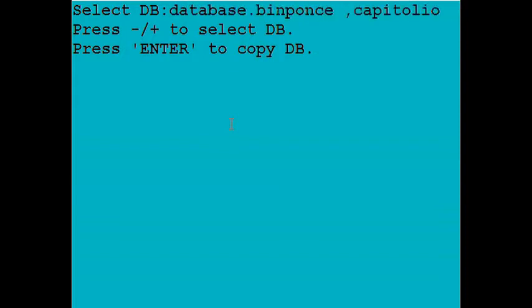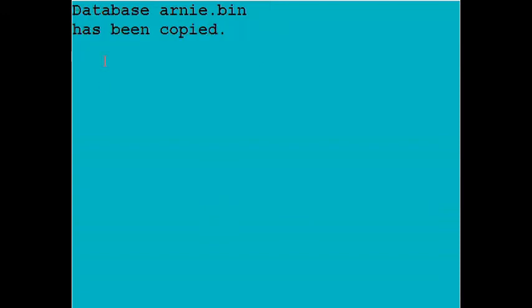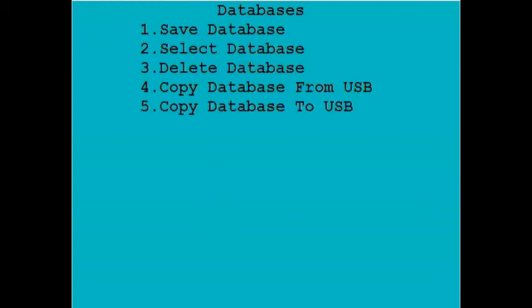So we're going to find our database, and it cycles down through. And when we get there, there's arnie.ben. We simply hit enter, and it copies the database from the controller we're taking out into the new controller. It has been saved. We hit escape.